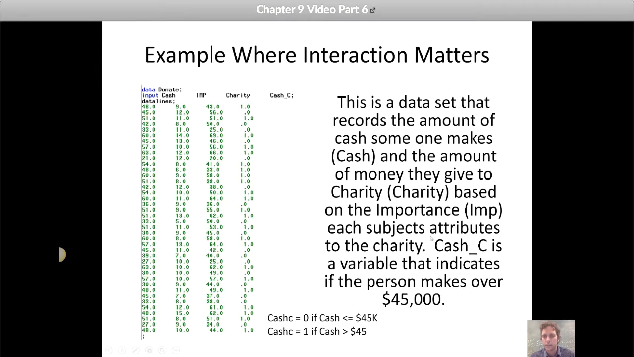They ranked it. Each subject attributes an importance to the charity. This other variable, charity, is how much they actually donated in dollars. This is in thousands and this is just in dollars. And this cash C is a variable that indicates that they make more than $45,000, and 0 is that they make less than or equal to $45,000. So cash C indicates if the person makes over $45,000.